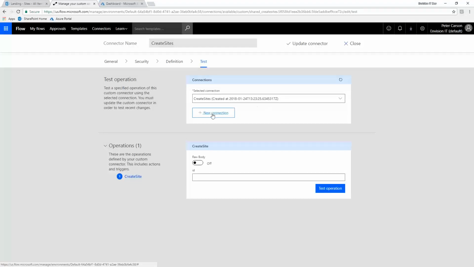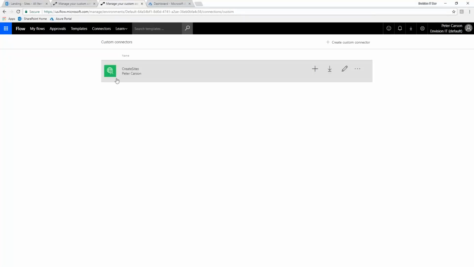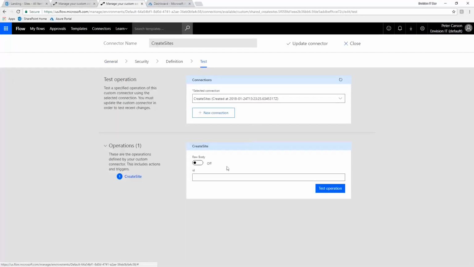I need to create a connection. So that code that we were talking about that provides the authentication, I need to know that code and paste it in here to create that connection, so that I can then come back here, put in an ID value, and go ahead and test that operation to see how it works. So again, each step of the way, let's make sure everything's hanging together and working here.